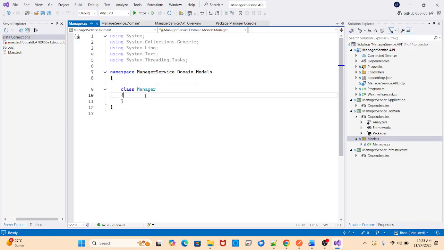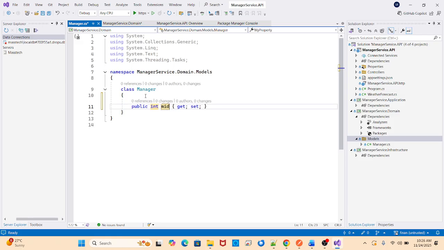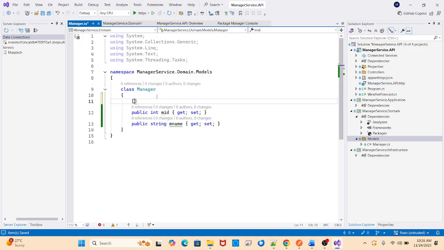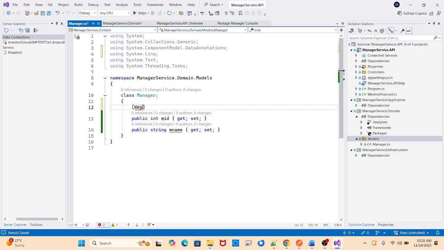Correct, it is. What fields do we require here? Just take two fields only, the MID and MNAME. Here we'll take the string. It's MNAME. That's it, it is done. So for the primary key, we'll add the key. That's it. Again, we don't want anything else here.